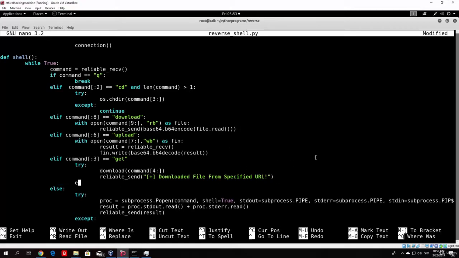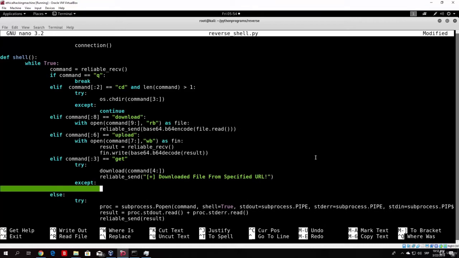Now in the except rule, we want to specify another reliable send, so reliable send, two exclamation marks, failed to download file. And we also need to specify it as a string right here, so our program doesn't crash. And right now this is what we will have in the else if statement. And all we have to do right now is code the download function. Since this download function doesn't really exist, we have to code it ourselves, and we will do it right now.